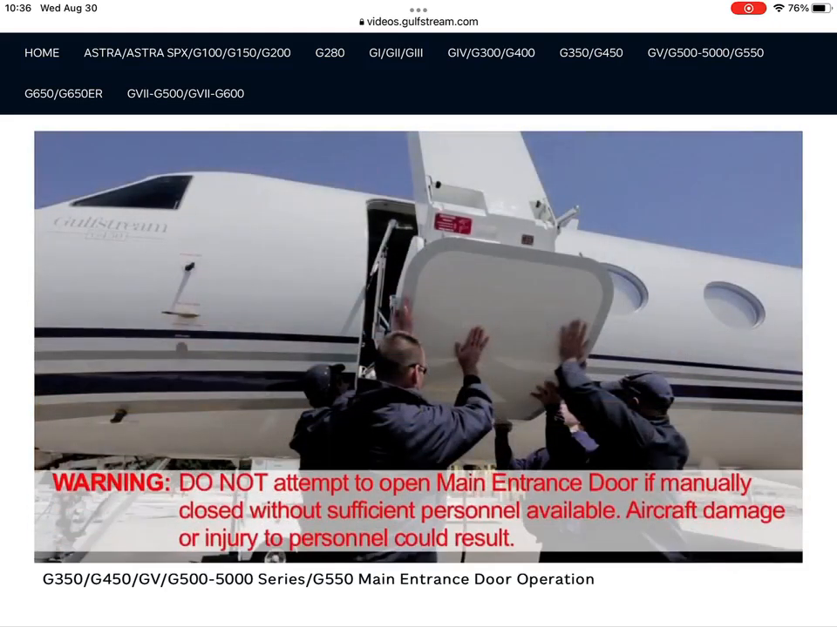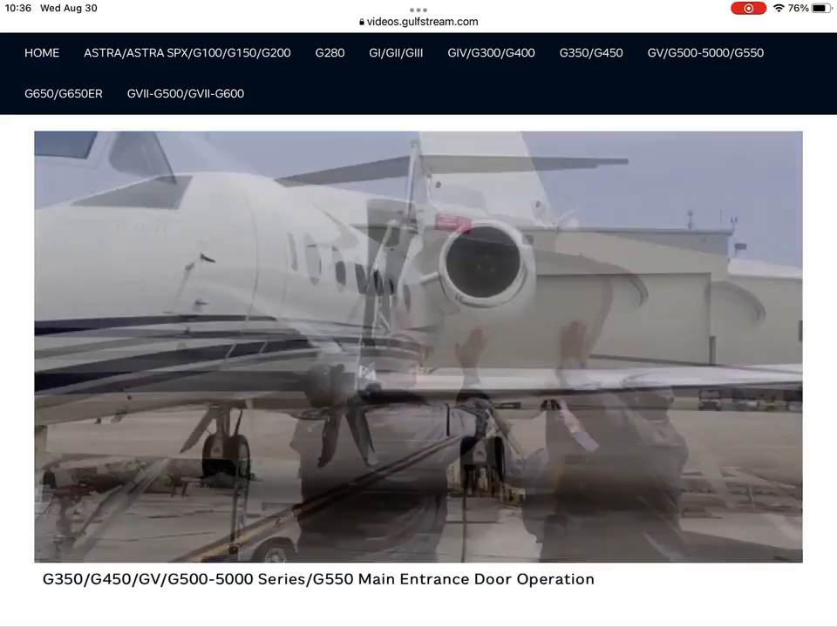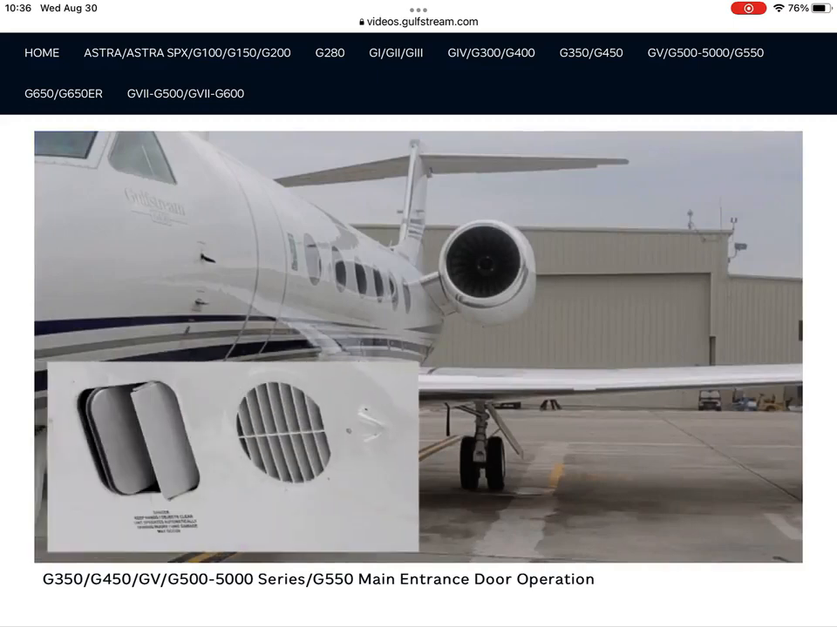Warning: do not attempt to open main entrance door if manually closed without sufficient personnel available. Aircraft damage or injury to personnel could result. Verify door path is clear and aircraft is not pressurized.